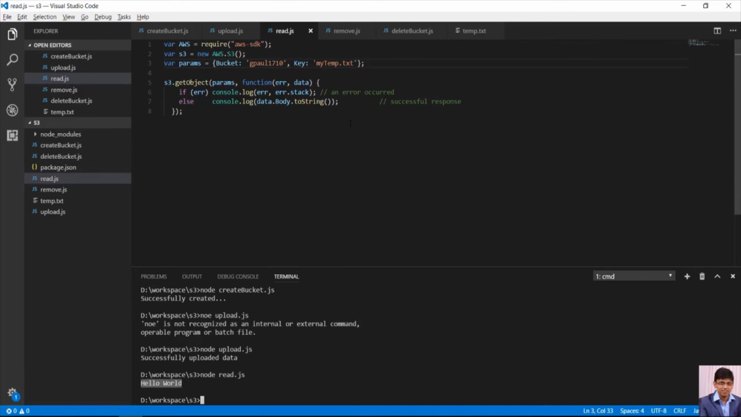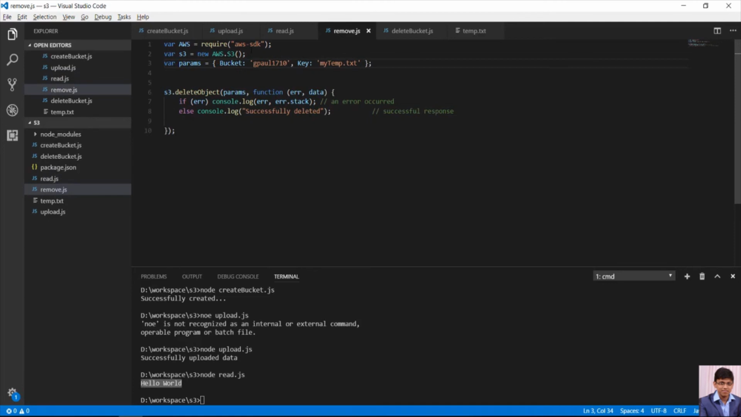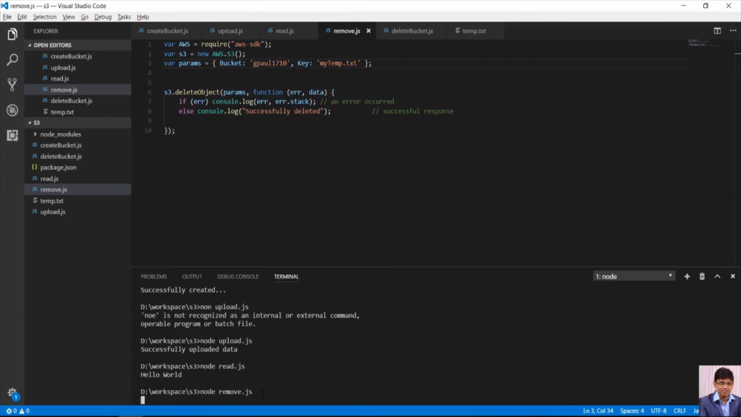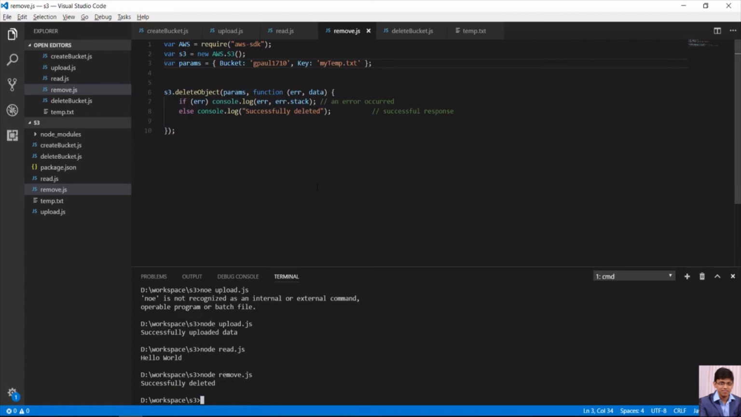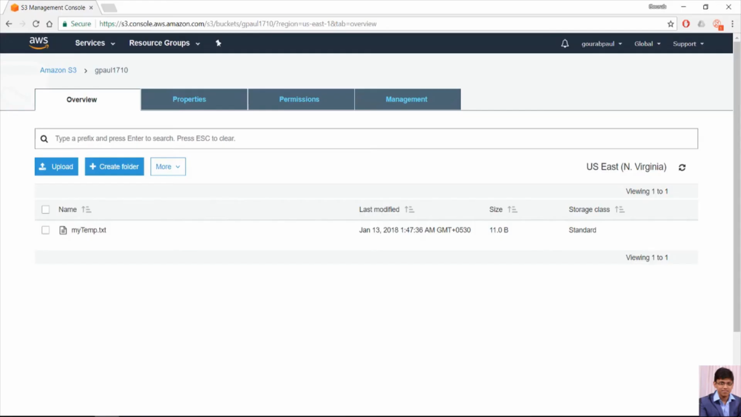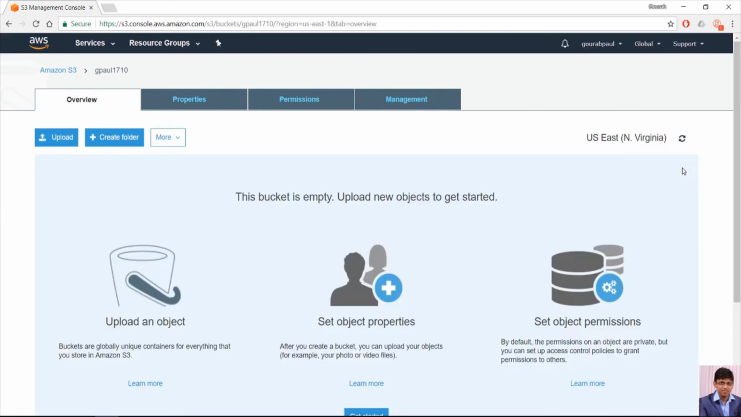So now we'll remove this file. In order to remove this file, we require AWS SDK as before, and in params we just need to pass the bucket and the key, which is the file name. You can see that it's successfully deleted. We'll check the UI console. In the UI console, you can see that the bucket is again empty.